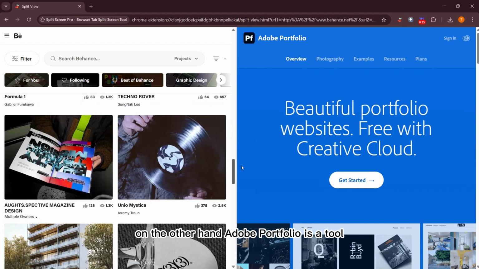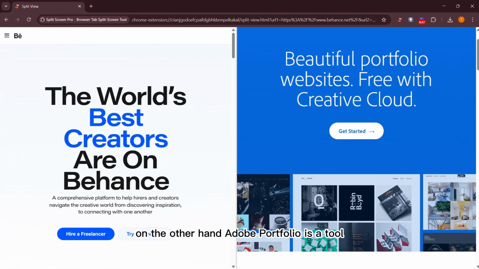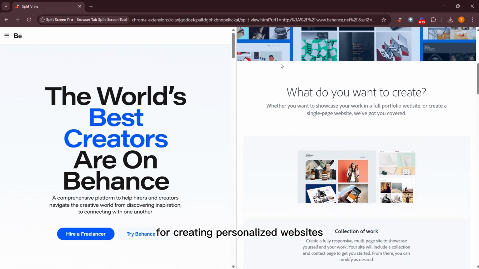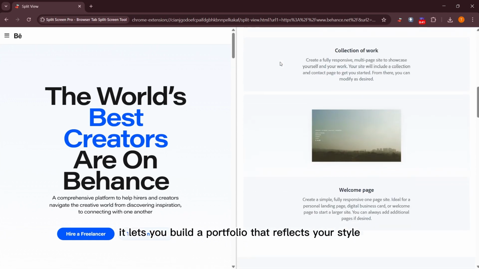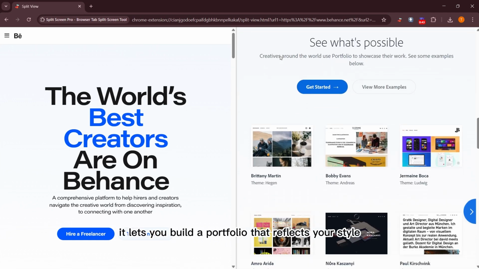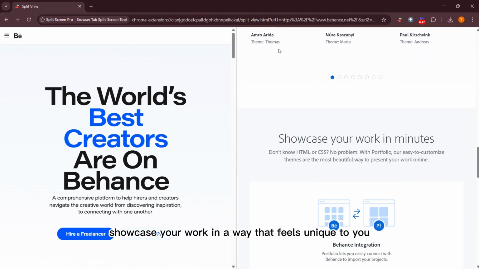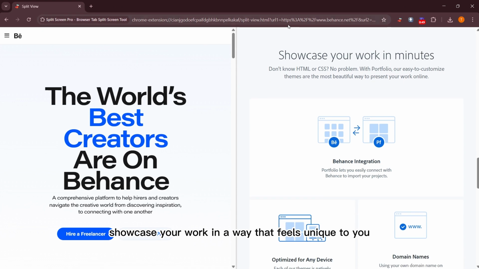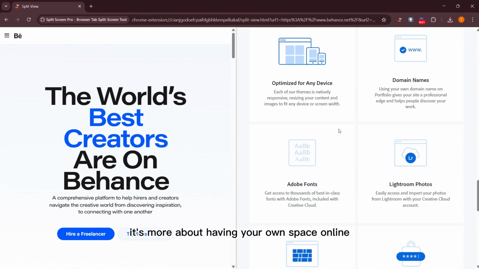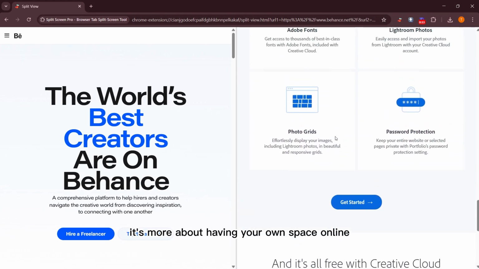On the other hand, Adobe Portfolio is a tool for creating personalized websites. It lets you build a portfolio that reflects your style. You can customize your layout and showcase your work in a way that feels unique to you. It's more about having your own space online.